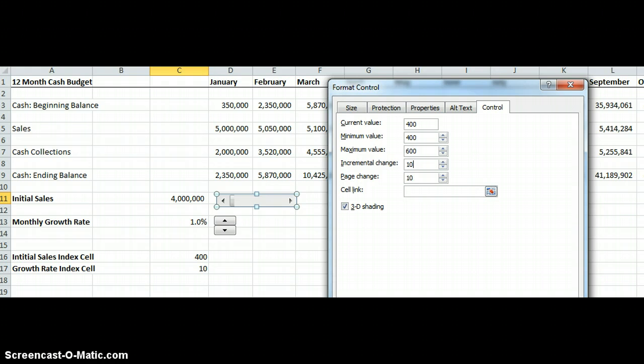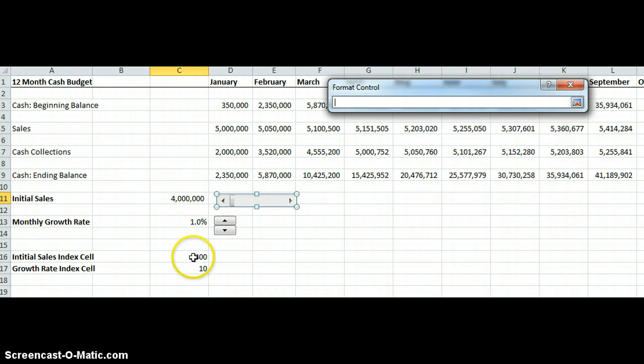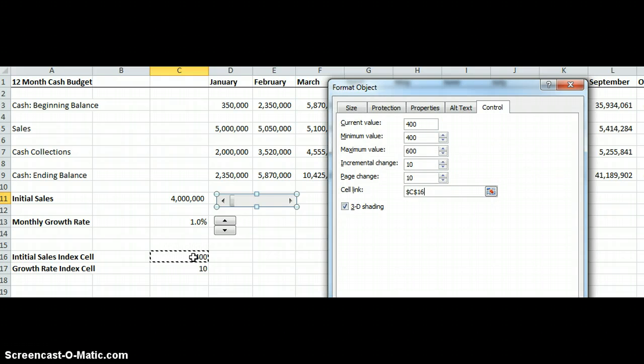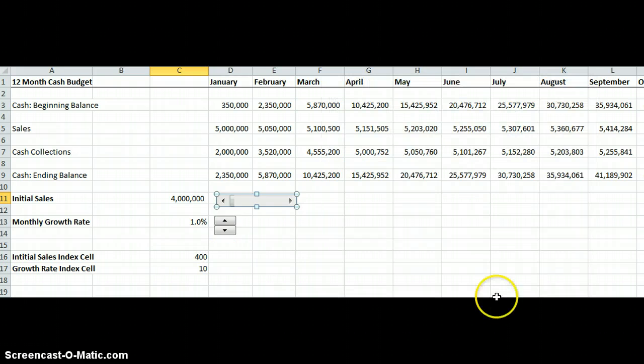My cell link is I'm going to link to C16, that initial sales index. So I hit enter, so that's going to be my indexing cell. And then I'm going to click OK. And that will change this value. So if I just click on the arrows here, see how my amounts change.